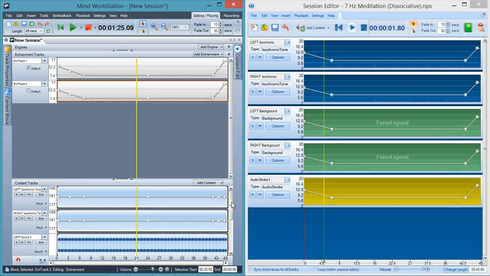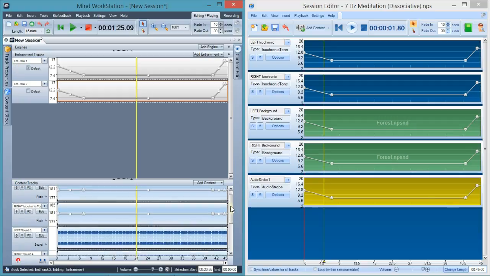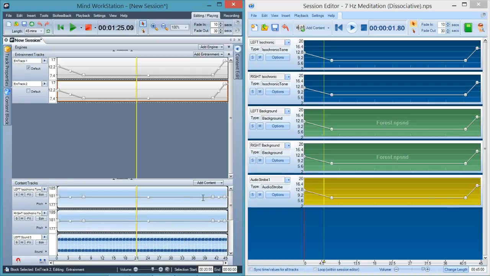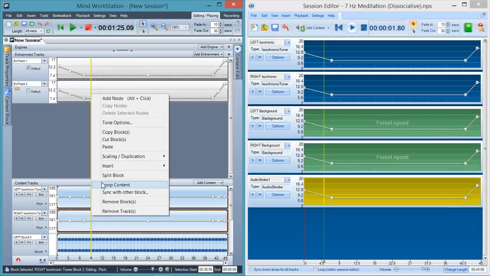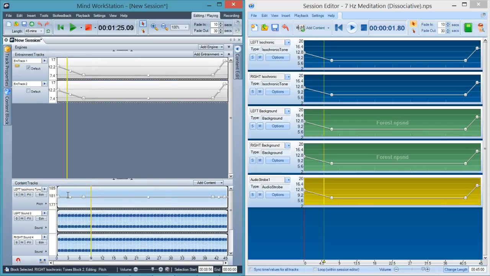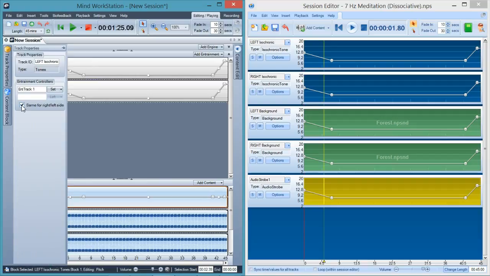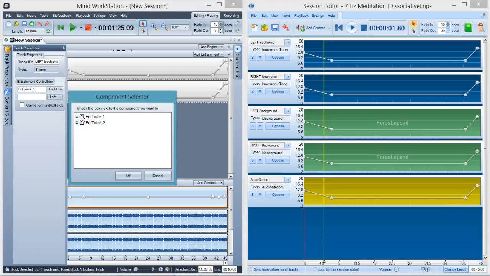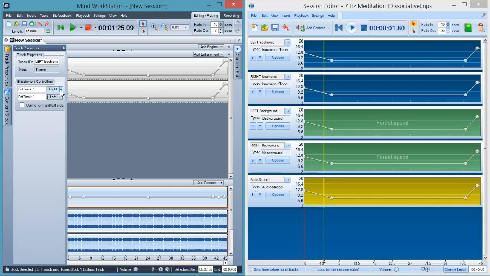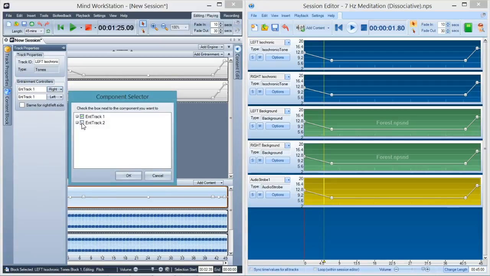Now, we can go further in Mind Workstation. This left and right, we don't need that either. We don't actually even need a left and a right isochronic tone track. And here's why that is. Let's just go ahead and delete this right one. All right, we'll remove this track. Because now we can go in and we can say, take away the same for left and right sides on the entrainment. And on the left, we decided we wanted track 1. And on the right, we wanted track 2.